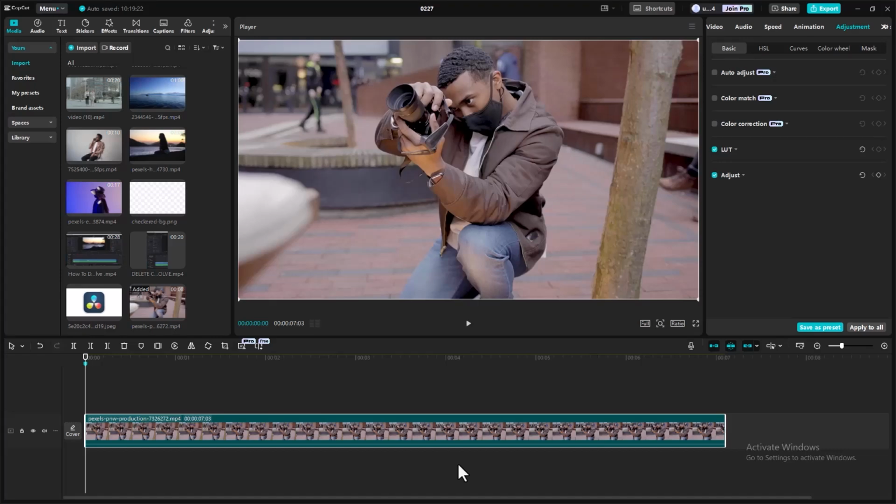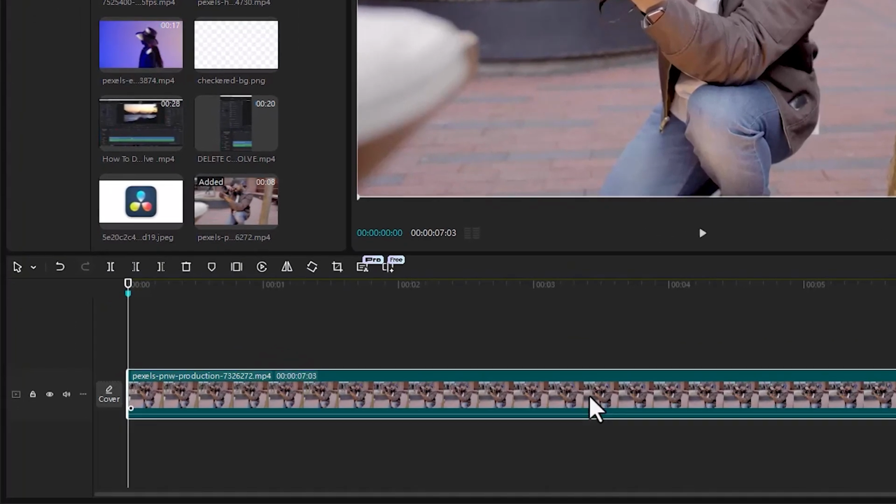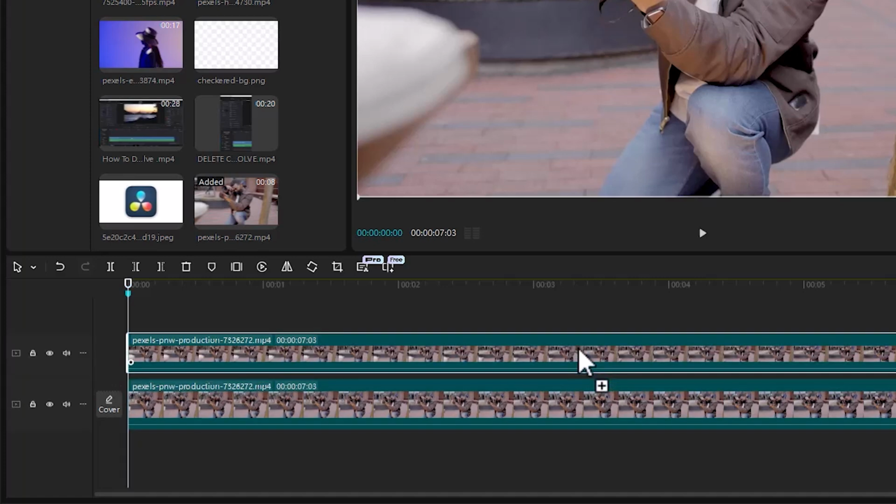In this tutorial, I'm going to show you how to color correct and color grade in CapCut PC. To begin, I've imported this clip onto my timeline over here. The first thing I would like to do is to duplicate this clip, so I'll hold down Alt and drag it one track to duplicate it.